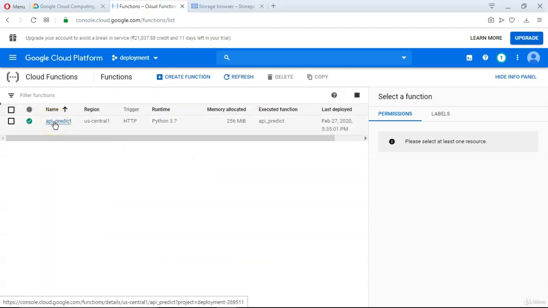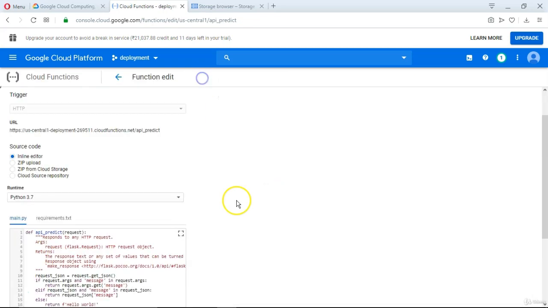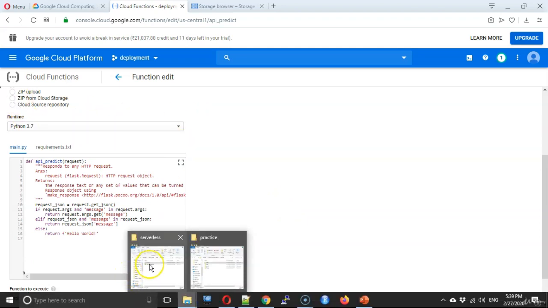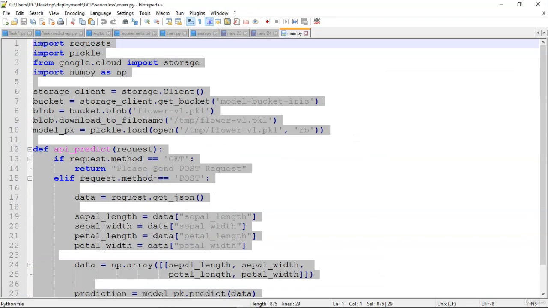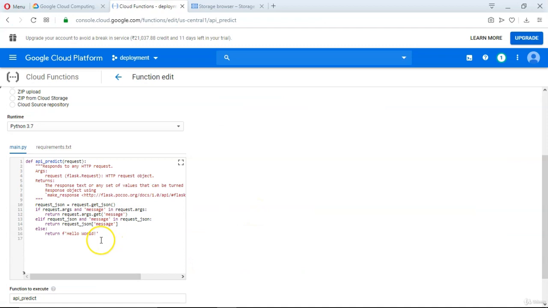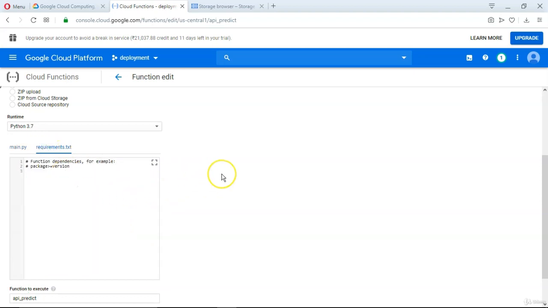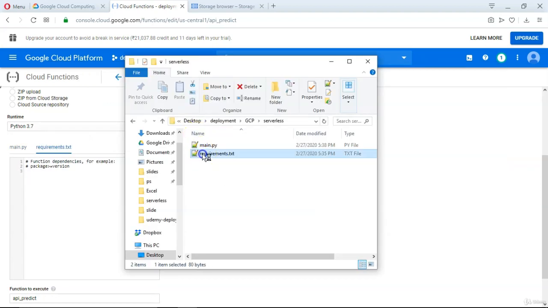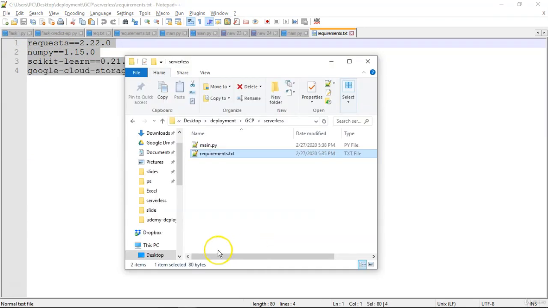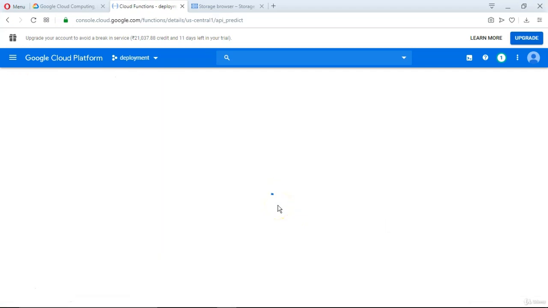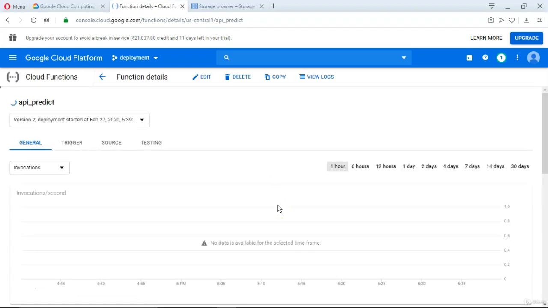Select this api-predict and just edit it. We are going to use the inline editor; you can use the zip option also. For that, again, we need to open it. So main, let me select and copy it and keep it here. Along with that, you need to fill in the requirement.txt file as well. All right, and let's deploy it. Deployment will take a little time because it will download all the dependencies and start your application. Once the deployment finishes, you will see the green icon here.